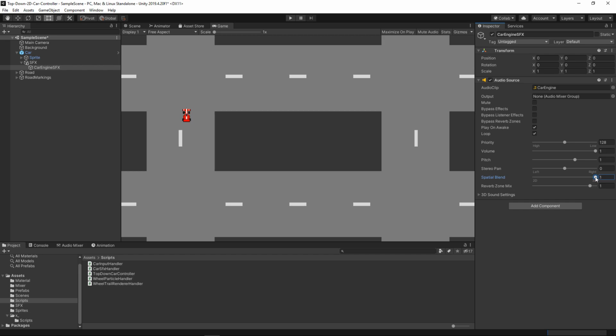Now if you have it full on 3D, then usually it's a little bit of a hassle to control exactly when it's close enough to the audio source to hear it. So for a top-down racing game, I would probably use something like 0.75 instead. You can experiment with this, and what happens with the volume is basically it will be slightly reduced as you increase the 3D level.